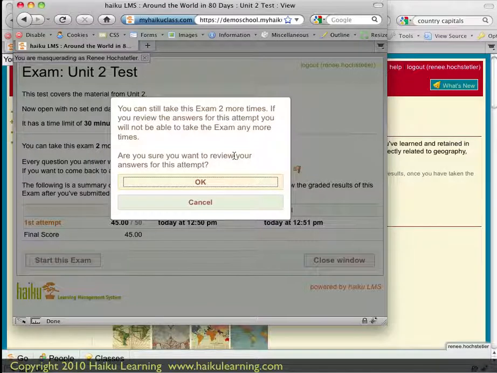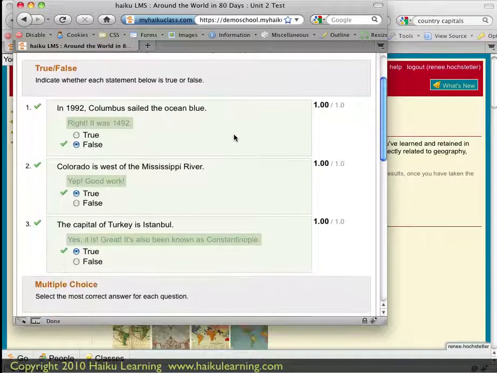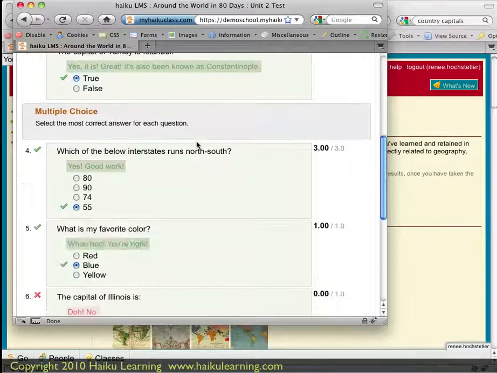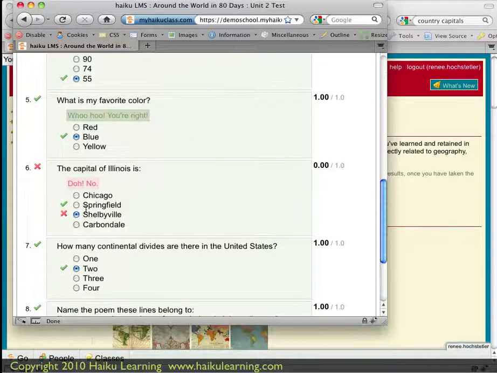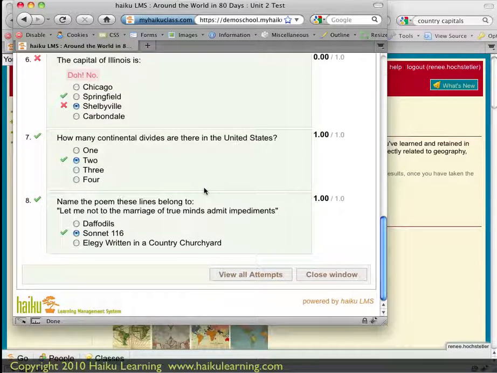I'm ready to see how I did. I'm not going to take the test again, so I go ahead and click the OK button. And now as a student, I can see how I did. I got 45 out of 50, which I had seen on the previous screen. But on this page, I actually get the detail. So I can see I got this one right, first 3 are right. Then I get down to multiple choice, and I missed the capital of Illinois. It's not Shelbyville, it's Springfield. That's the one question I missed.